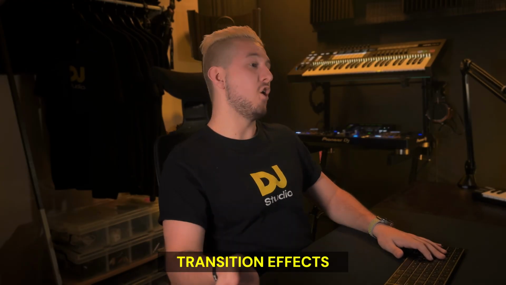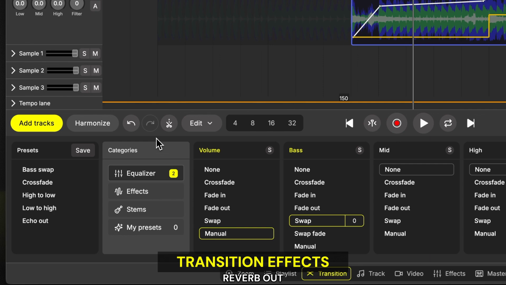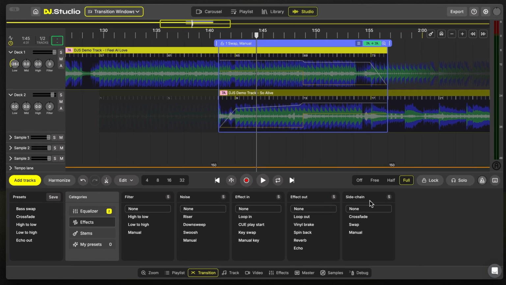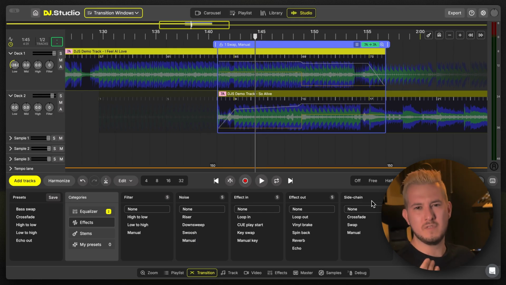Next, let's navigate over to the effects category. Here you'll find all sorts of creative effects to help with crafting your transitions. We won't be going over each of these today, but again, if you're new to DJ.Studio and want to learn more, there are videos both on this channel and over on help.dj.studio covering all of the effects in detail.